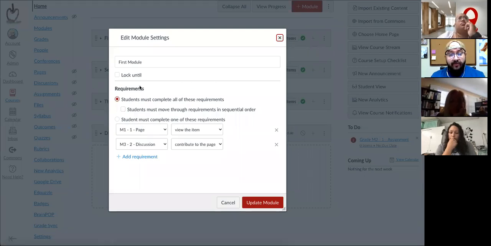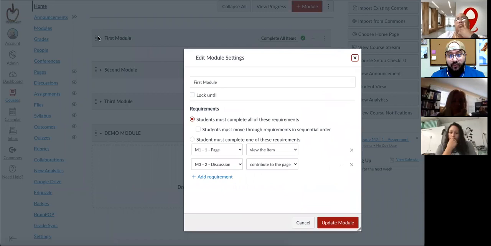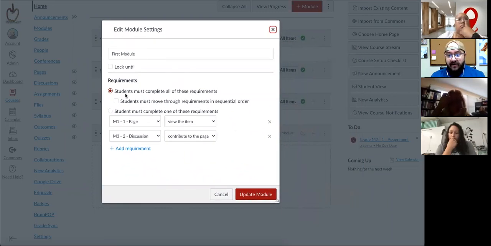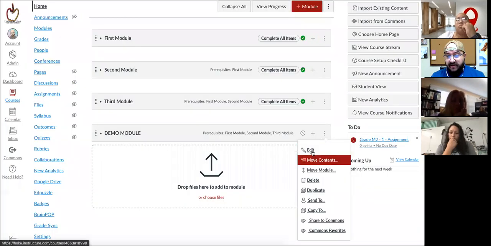Now remember, I don't see prerequisites now. Why? Because it's the first one in the list, right? I don't see it if it's the first one in the list. All right, but down here is where we have the option to add requirements. If you don't have any requirements there yet, it will look like this.